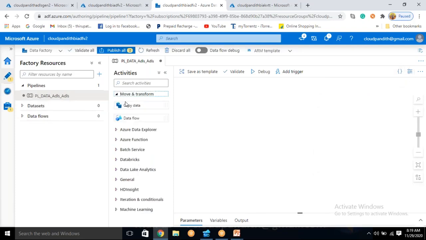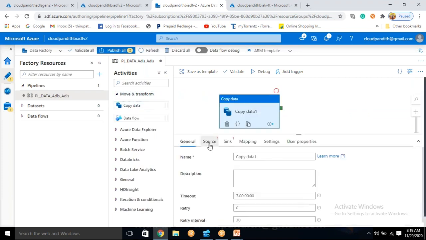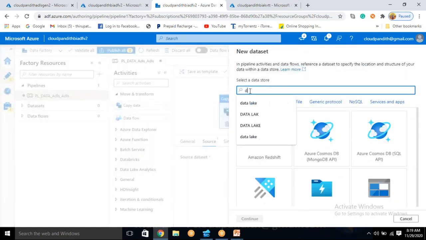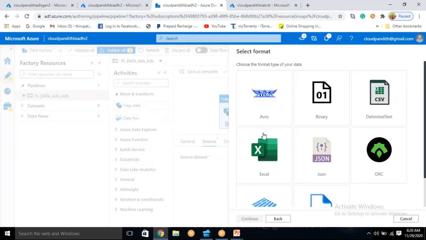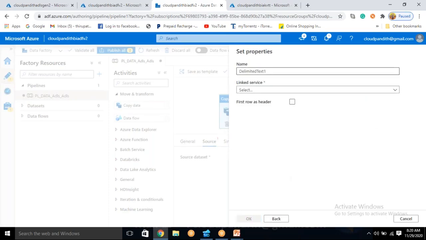Now expand this and bring the copy data activity. Go to source. I want to create my source. Can you tell me what my source is? Data Lake Storage Gen 2, friends. From Data Lake Storage Gen 2, I am reading the data. So what type of files did we upload? CSV, text CSV files. Continue.